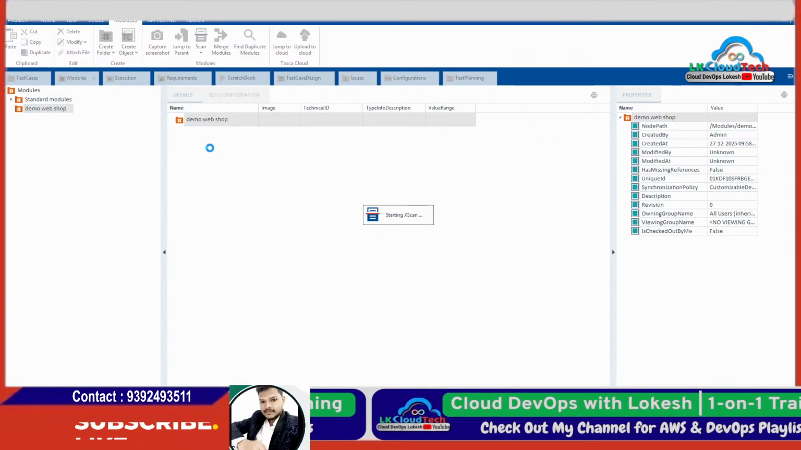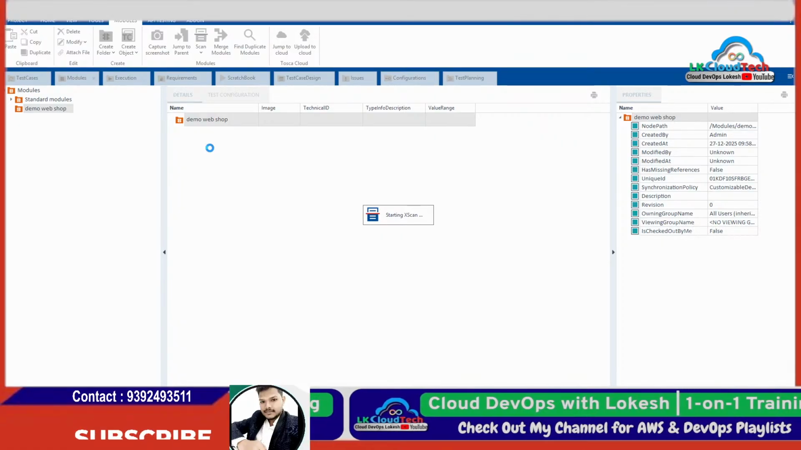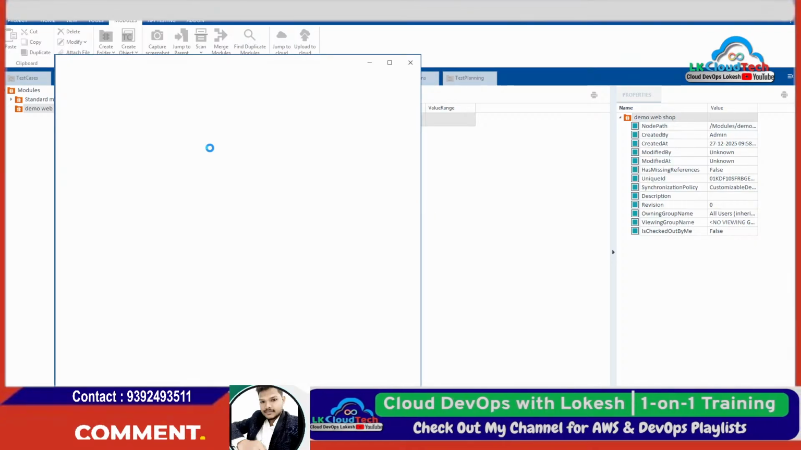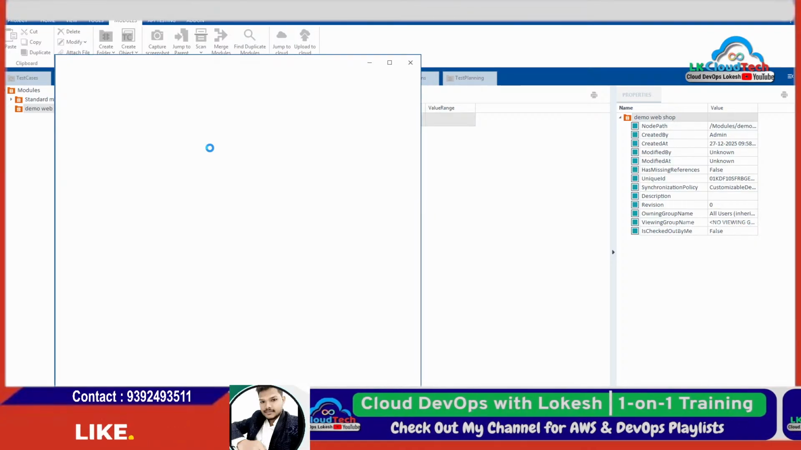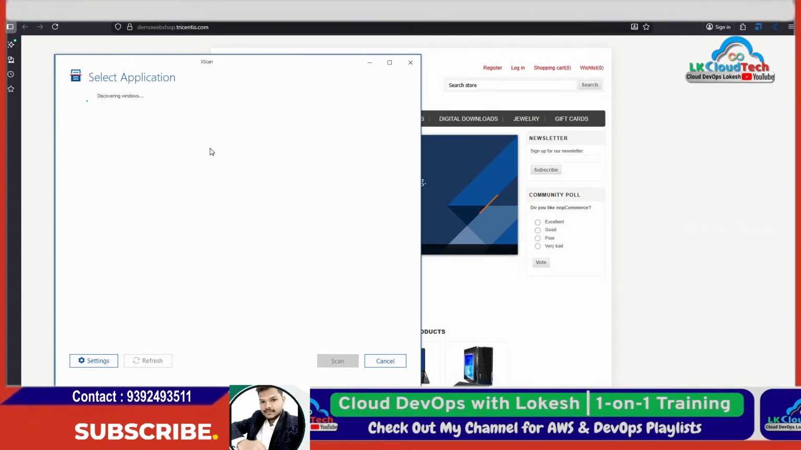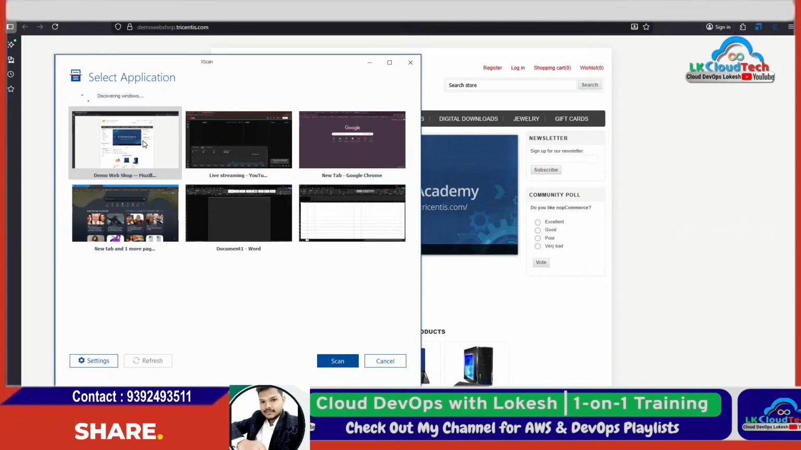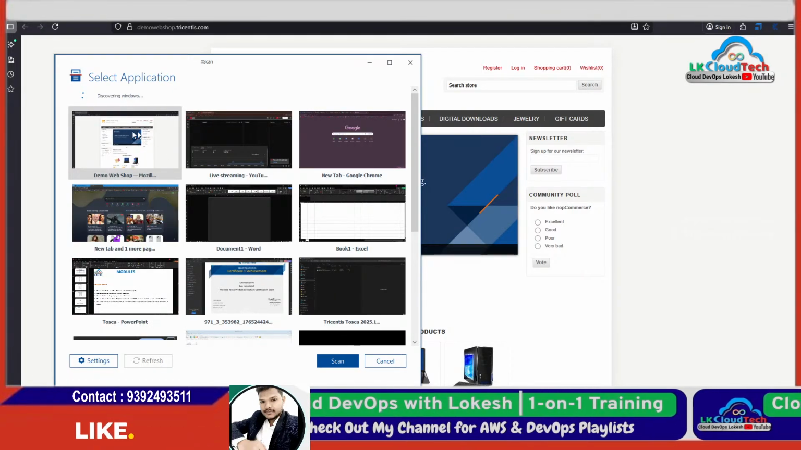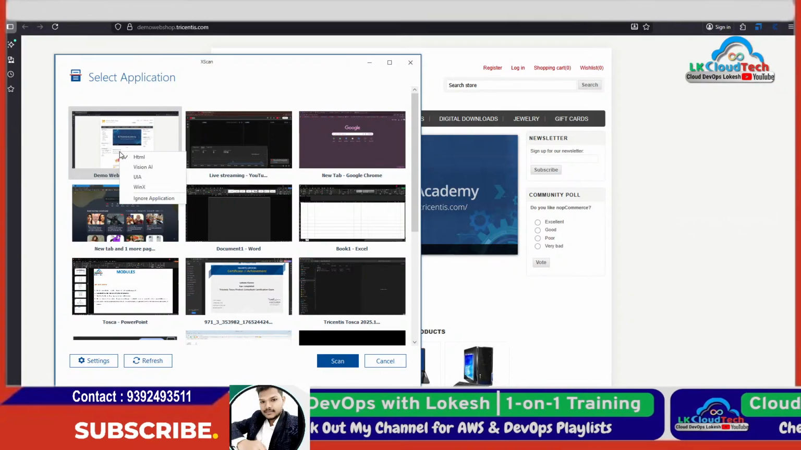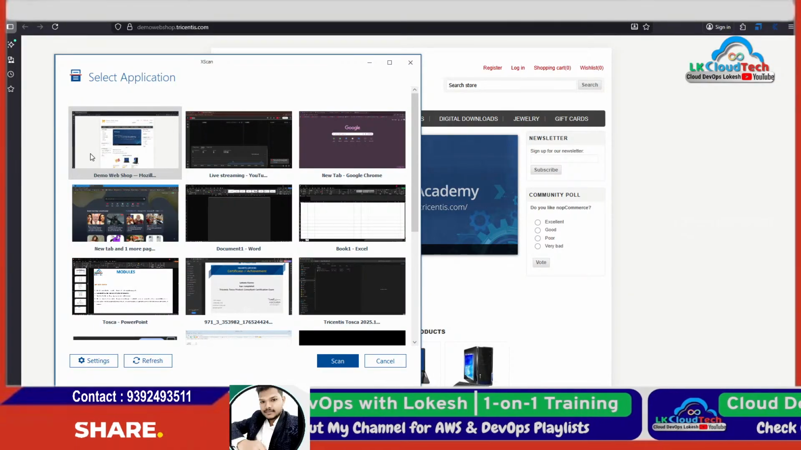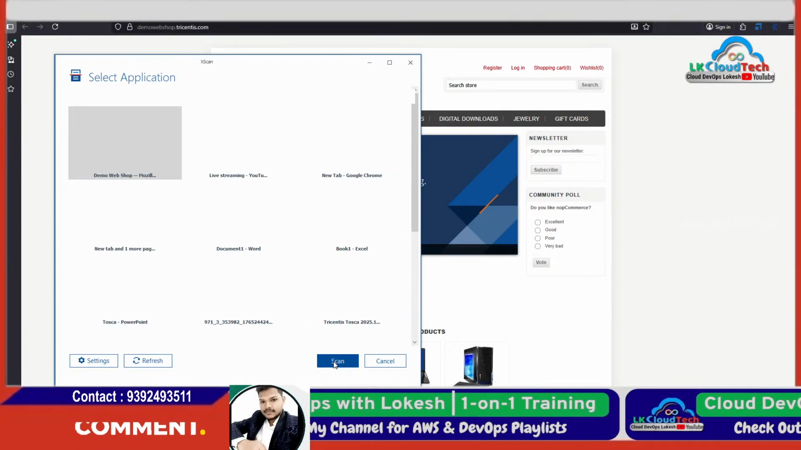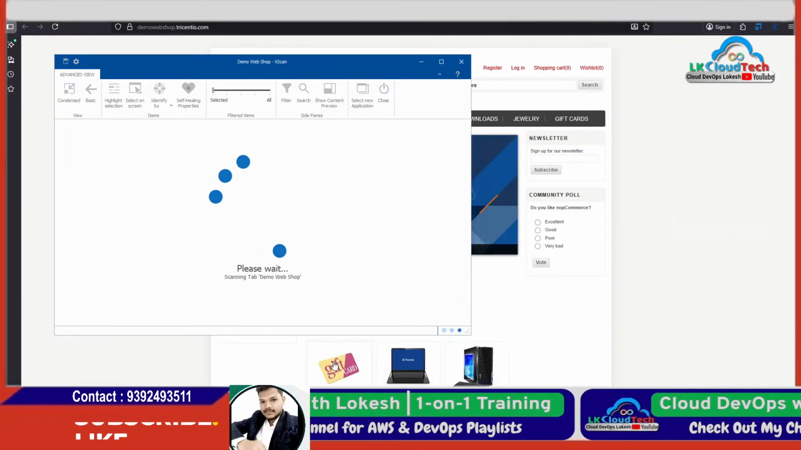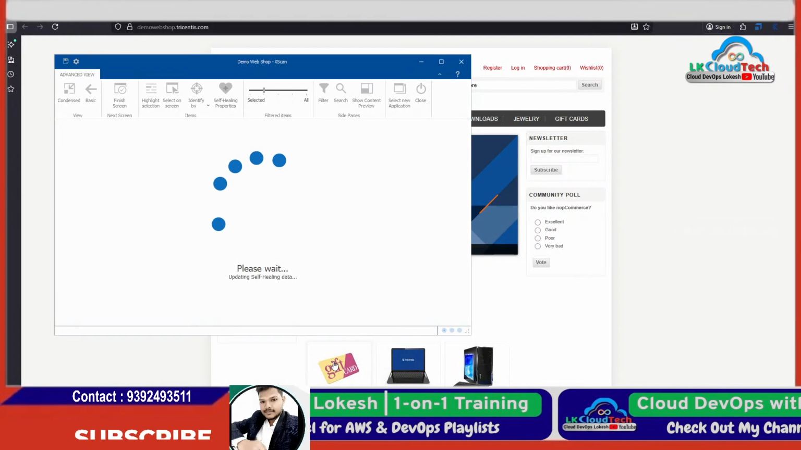This is called user defined modules. If you already have the URL ready, that is called standard modules. See here, the application is showing this demo website HTML. So while I'm scanning this, simply scan. Let's wait until this buffering is finished.